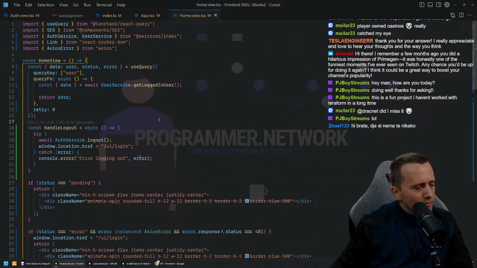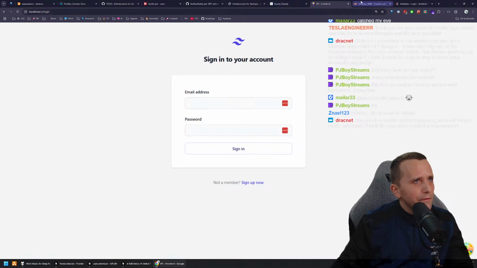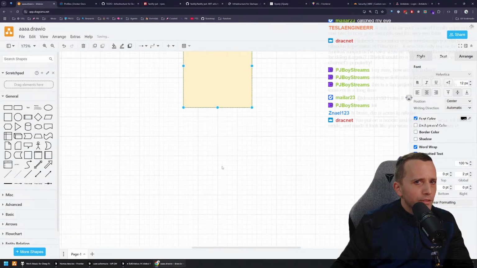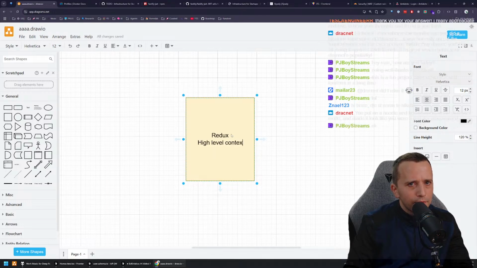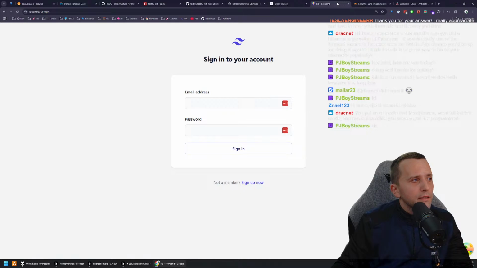Now, of course, I need to figure out how we want to lift the state for the course, right? If I go back here, there are so many possibilities. We can use some sort of flux pattern like Redux, or use some higher level context, right? Use a state, lift a state to the root. There are so many ways, but we'll need a global state somehow.